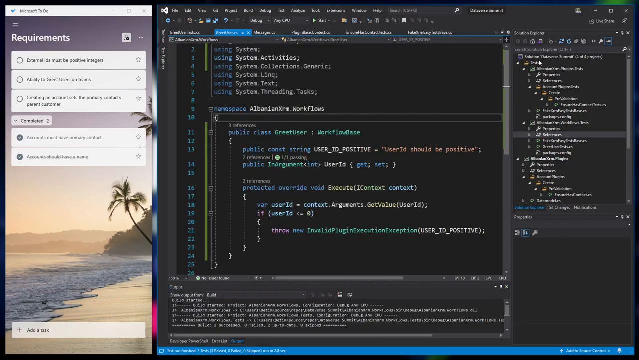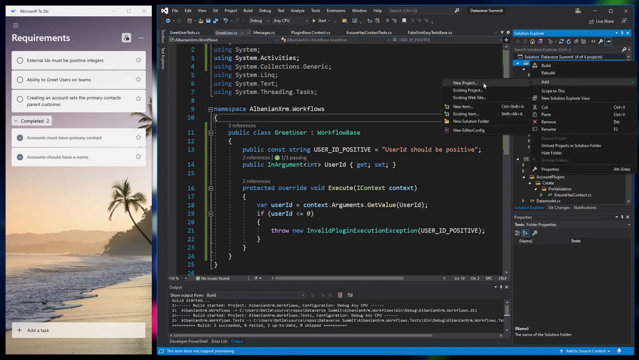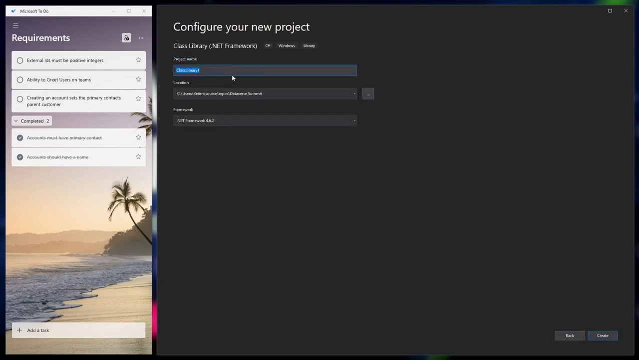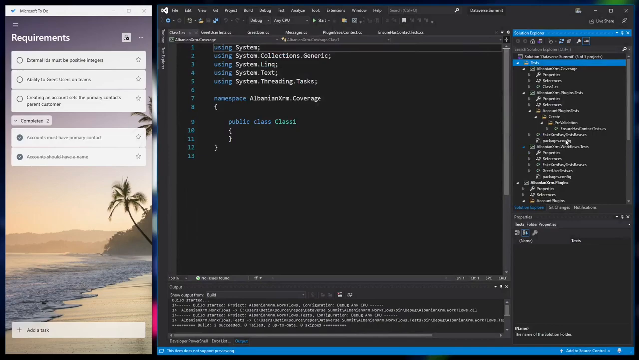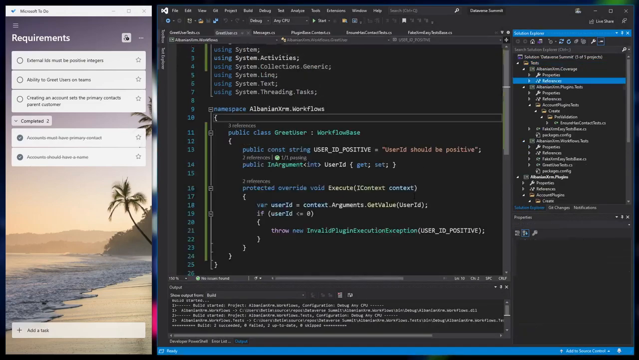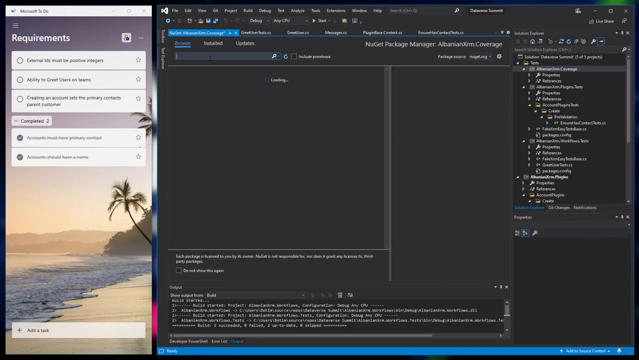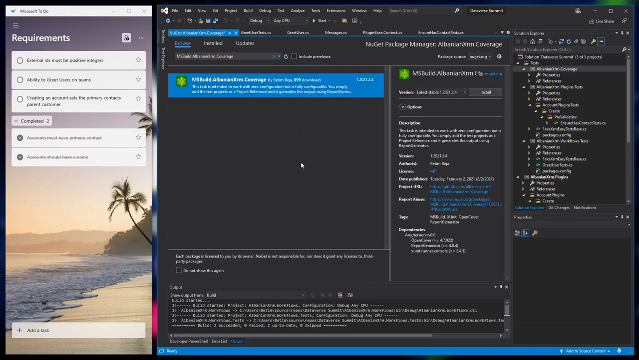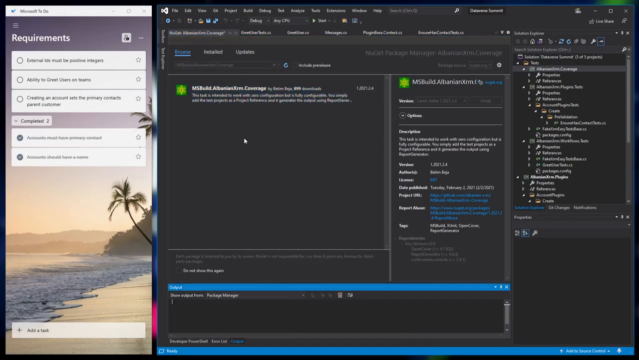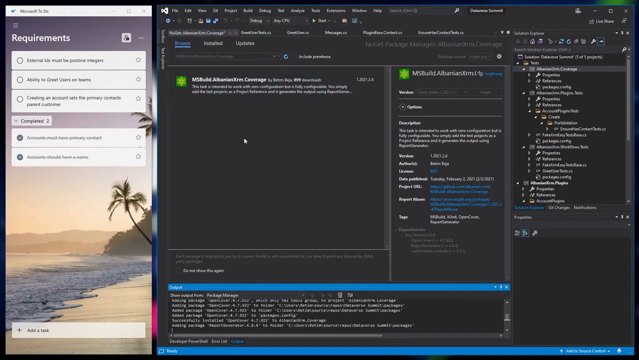So now I'm going ahead and show the test coverage, because I see that I'm short on time. So I'm going to add a new dummy project. You'll notice that I called it a dummy project because it will have no code in it. I'm going to go ahead and write this build. This is the package that I have created that does some strange stuff, let's say, with MSBuild. It auto configures the output for the input for the report generator, so you can generate the test coverage.